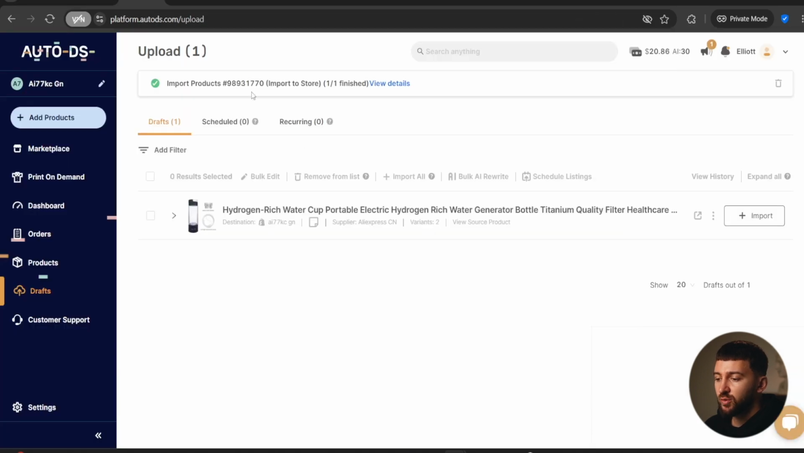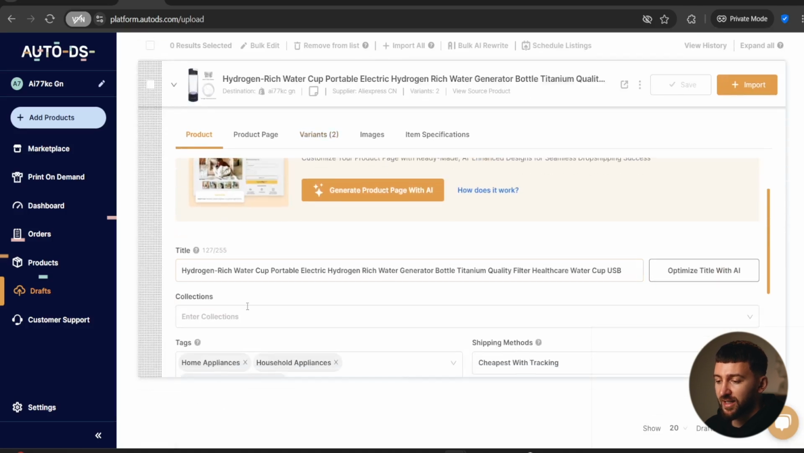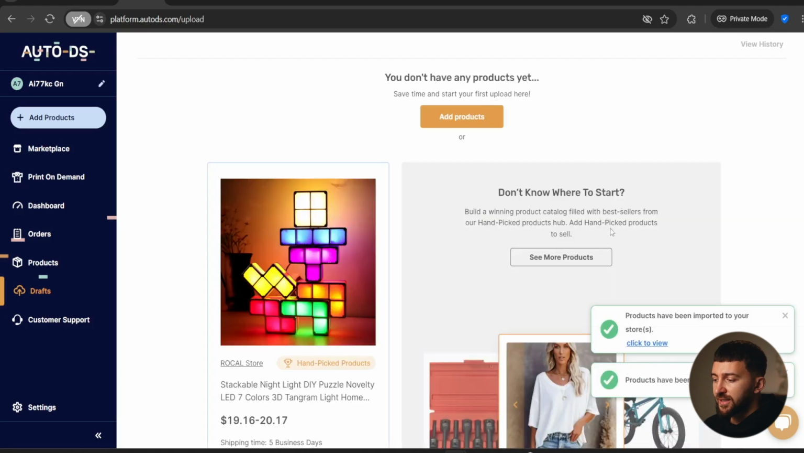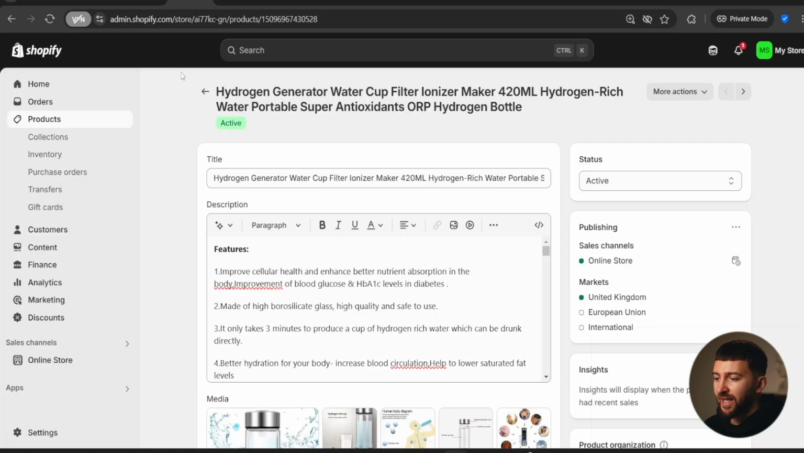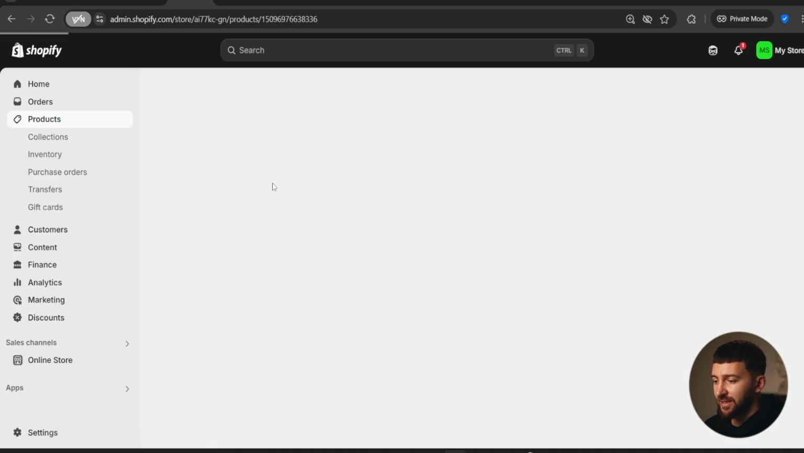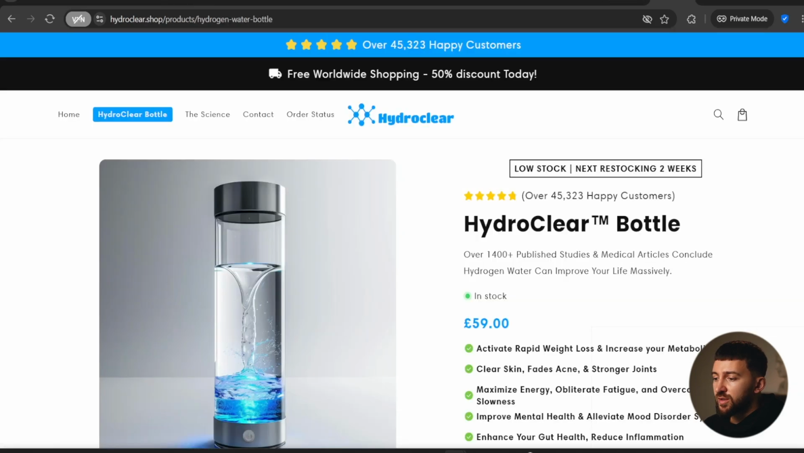So we can go back to AutoDS, you can click on the product, and you can edit the product title from here. So for example, I could just change the title to Hydrogen Water Bottle 2.0. If I click on Save and Import, and after a few moments, you will see products have been imported. So we can come back to Shopify, I can click on Products, and we can see the product title has now been updated.